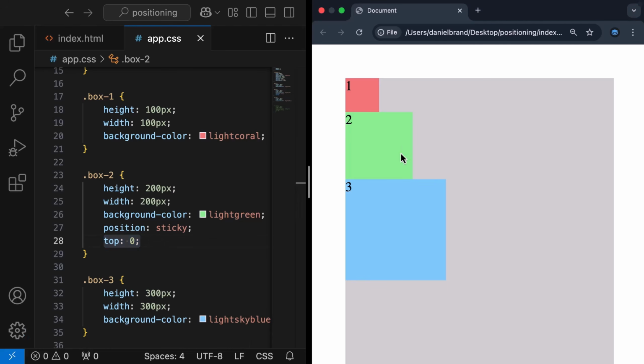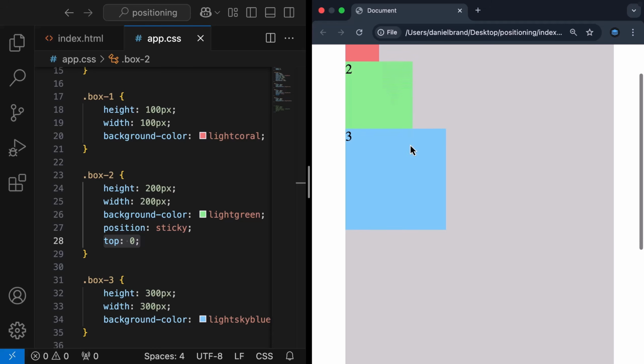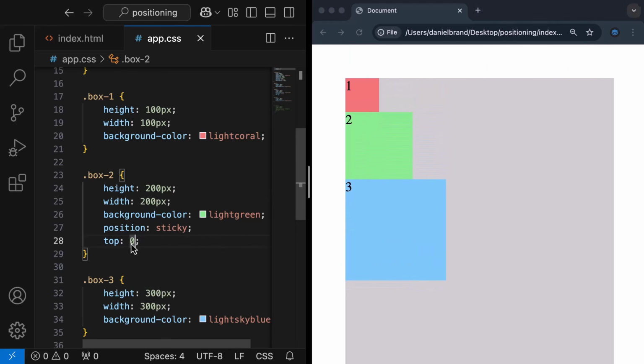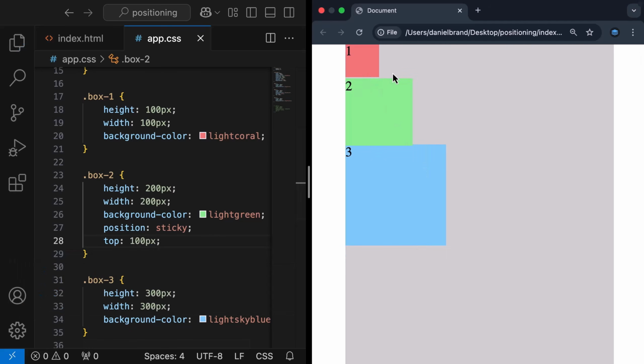So once again, it's in normal flow, I continue to scroll. When I'm 0 pixels away from the top edge of the viewport, it now becomes fixed. And of course you can change this value. Let's make it 100 pixels. I'll refresh. And now when I'm 100 pixels away from the top edge, so about here, you'll see the element now becomes fixed. So let's now take a look at some positioning guidance.